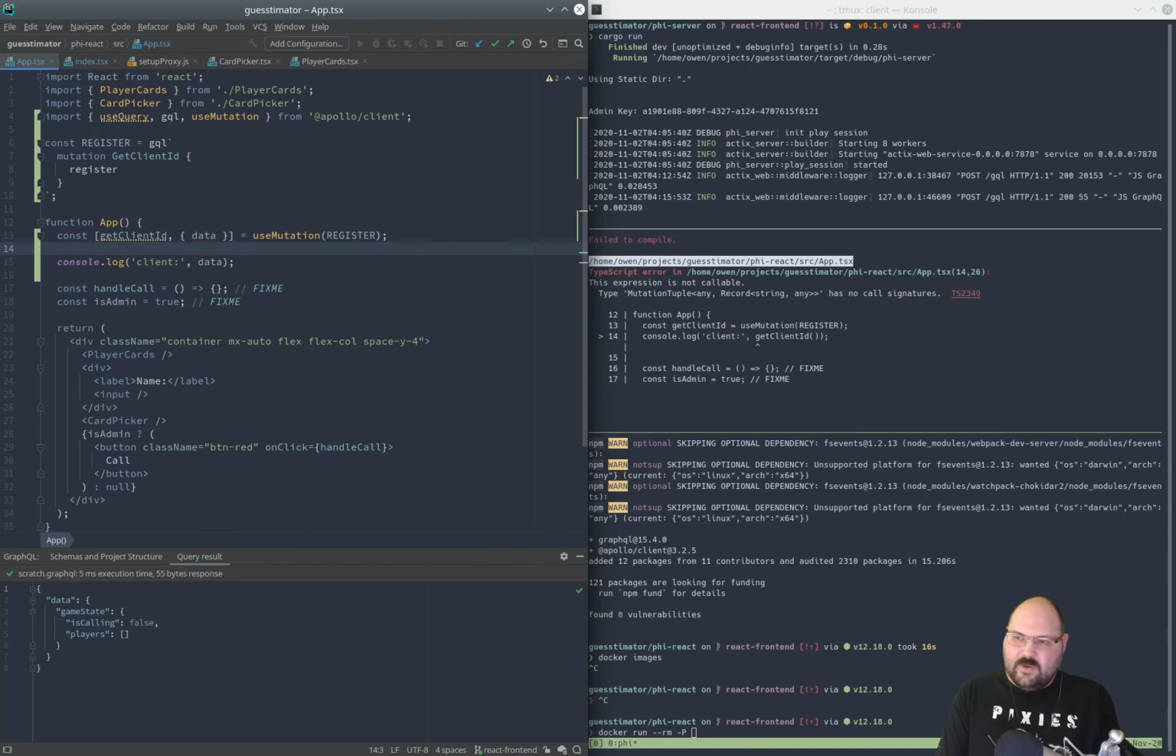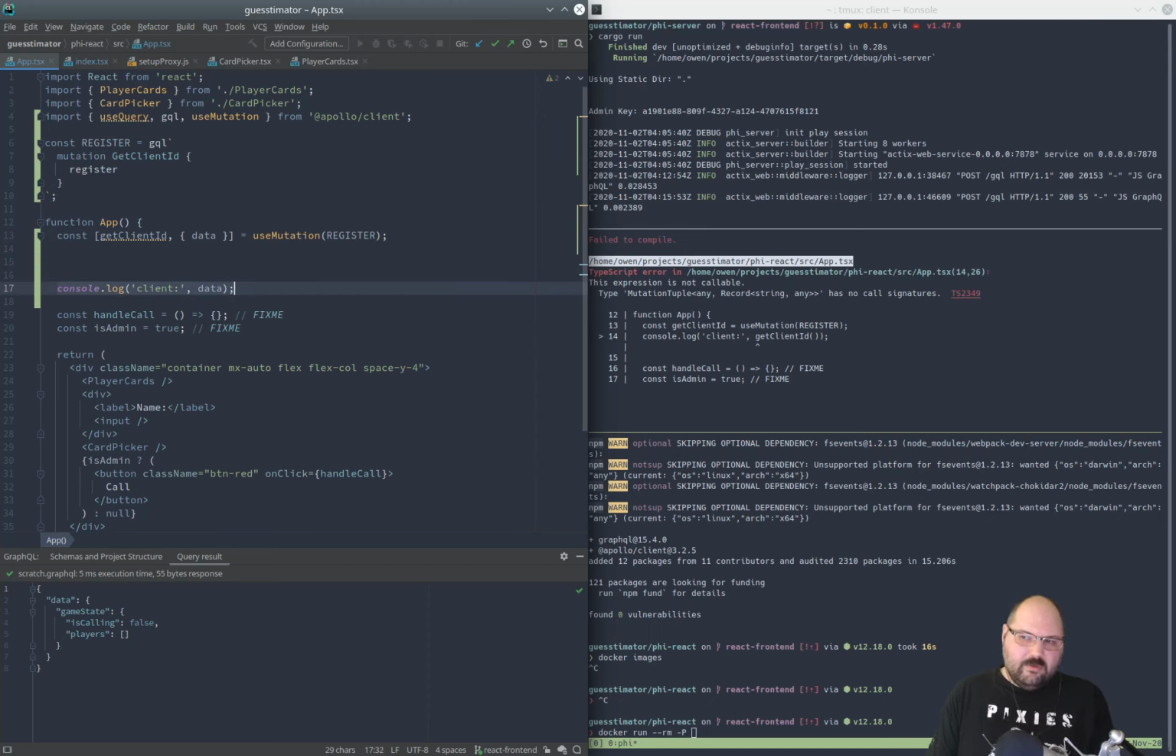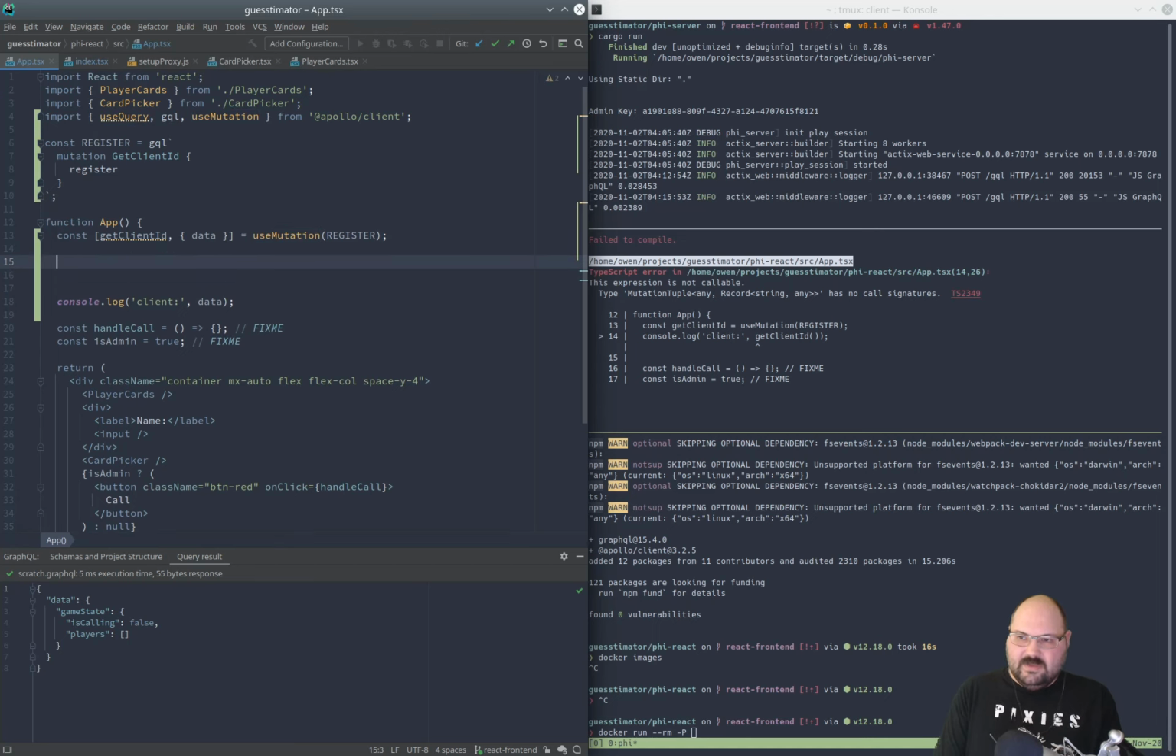So there are a couple of things going on. Since the function bodies for React components run every time the component updates, we need to move this code into a block that will only run during certain lifecycle events. So what we really want to do is log the data when it changes, or rather every time the component updates. That's fine. But we want to call this getClientID function inside of a useEffect.